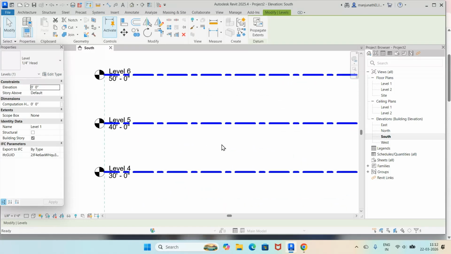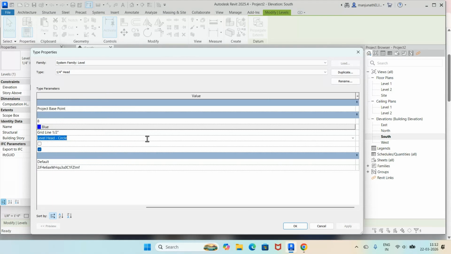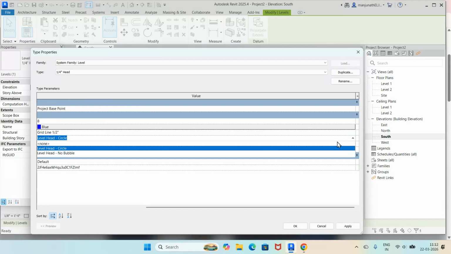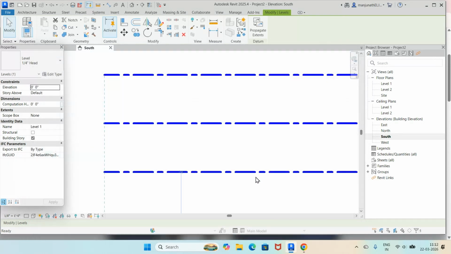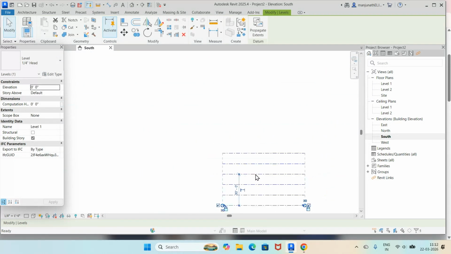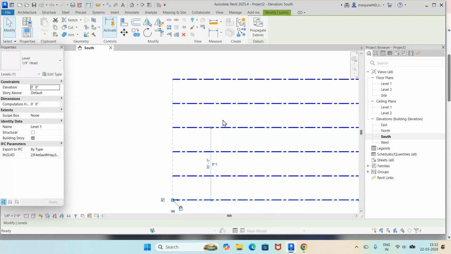Okay. Similarly, I want to go for edit type. Then I want to remove the symbol. You have level head and circle. You just go to this and make it none. Then you apply and say close. Now you can see that it has been removed. Okay. So like this, you will be able to work with this.